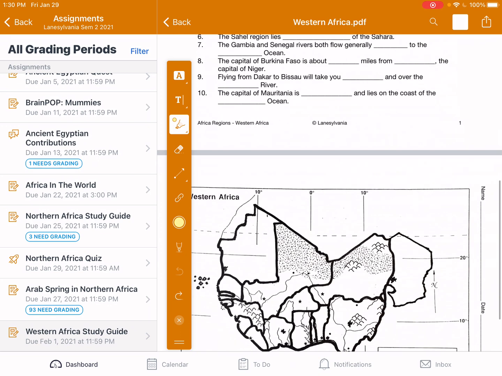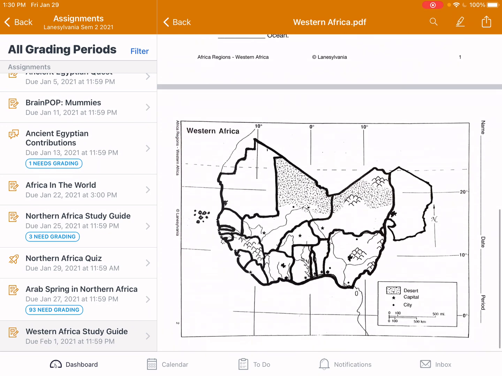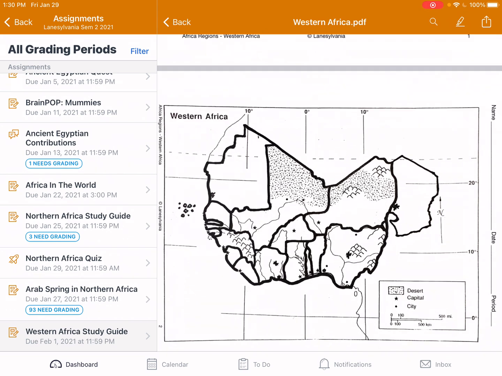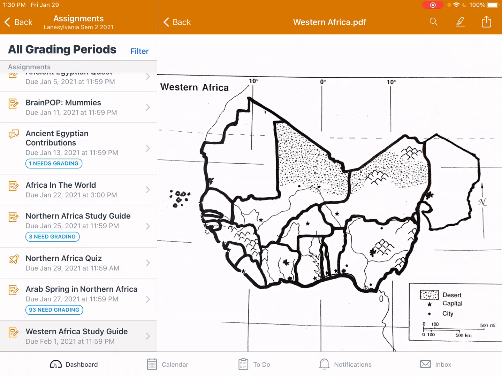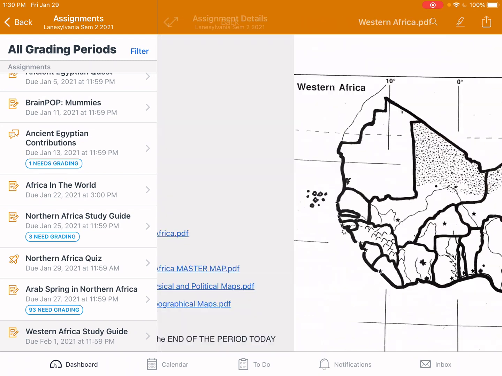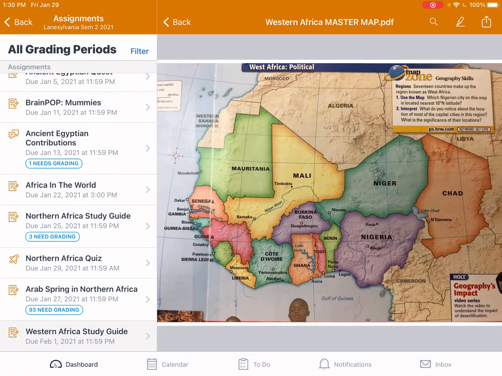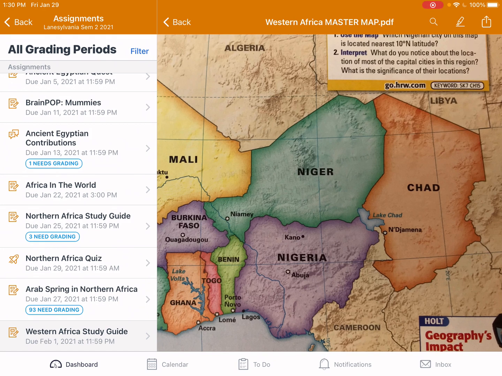Okay, so down here is the map, and I have oriented this hopefully to where you can see it easier. You don't have to turn it sideways. So there are 17 countries. Before we actually label this, let me go back and show you the master map, and let me take you through the 17 countries. One of them is not on this map, and I'll show you which one it is in a minute.